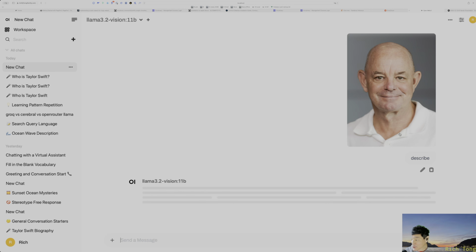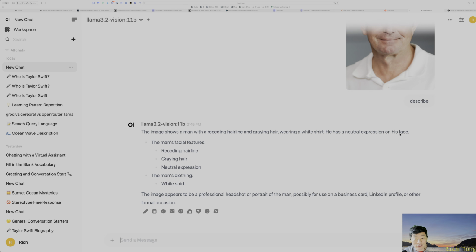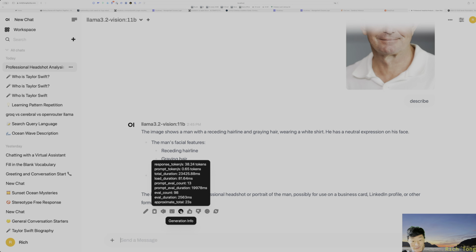And in the next generation, I think we're going to see even more and even better performance on these kinds of applications. What is going on right now? Oh, there you go. So you can see the image shows a man with a receding hairline, graying hair, wearing a white shirt, with a neutral expression, in a professional shot. So actually quite accurate. And the performance isn't too bad. Obviously, it's not going to be as good as these other models because it actually had to process it and run clip transformations on the thing, but very, very usable. And of course, if you're running this in the background, it's not bad at all.